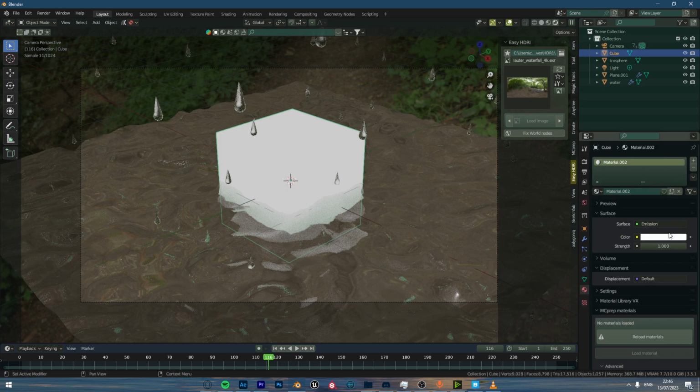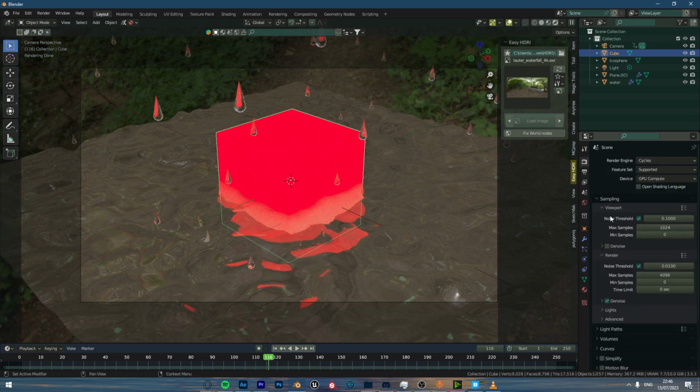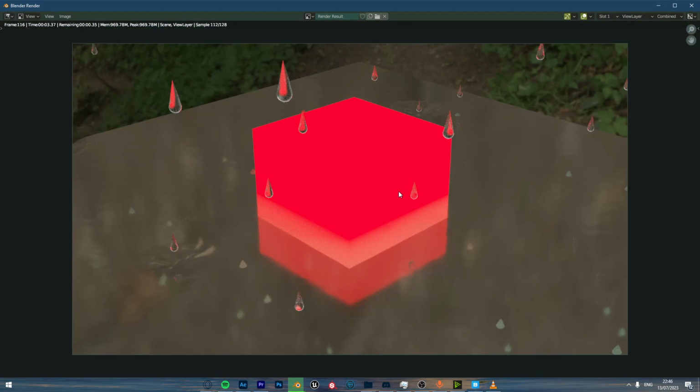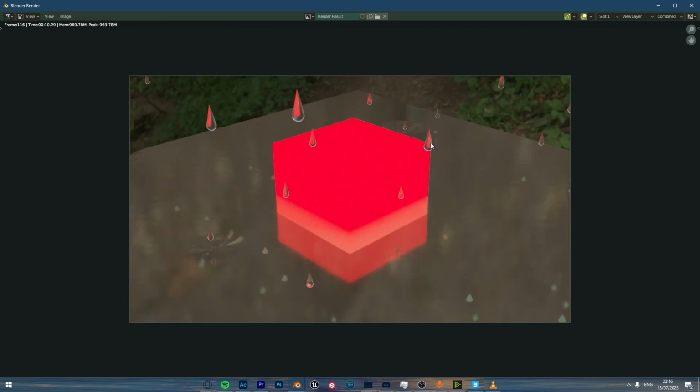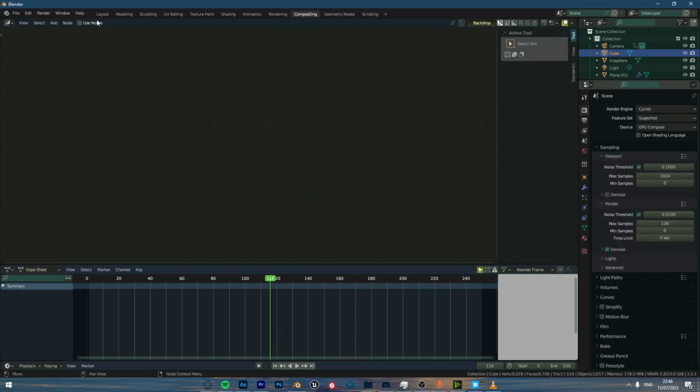Let me add a glowing material to it. I'll set this to 10, make this, I don't know, red. It's the ugliest color. So if you don't want to use Deep Glow, you can use the compositor inside of Blender. Render this real quick. And once it's rendered, we have to go to the compositor tab. I'll show you how to add a really pretty glow, basically just Deep Glow, but inside Blender.